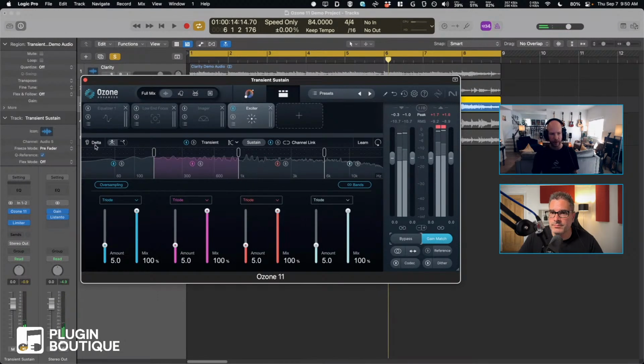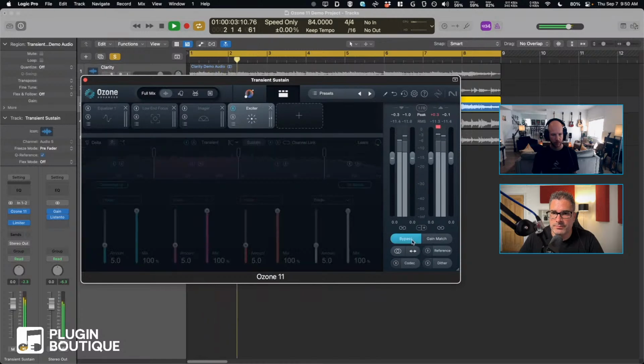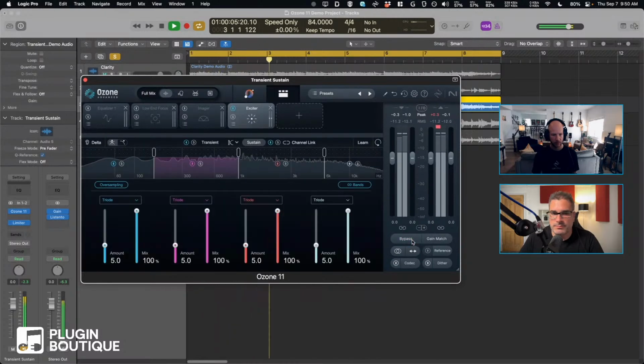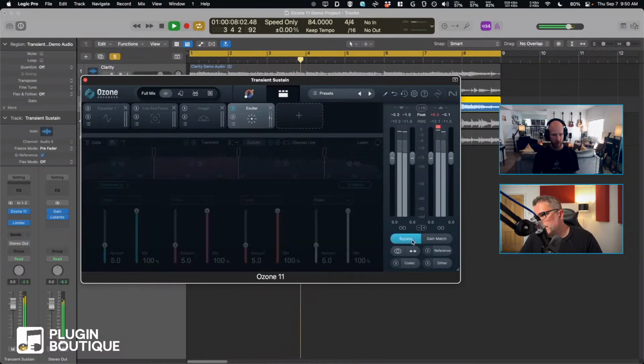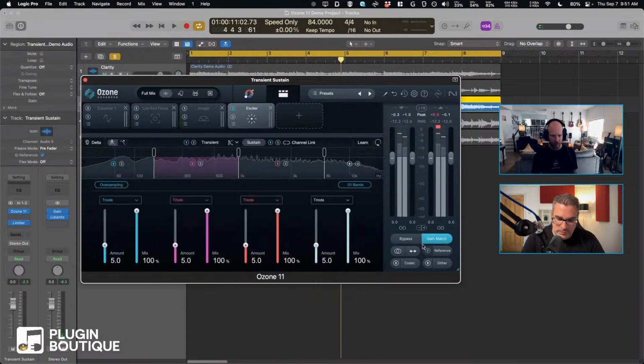Subtle move, right? Again, a good time to check out what's happening with the delta. This is what's being added to the signal. This would be less subtle if we weren't gain matching. So it's kind of filling in between the drum hits.